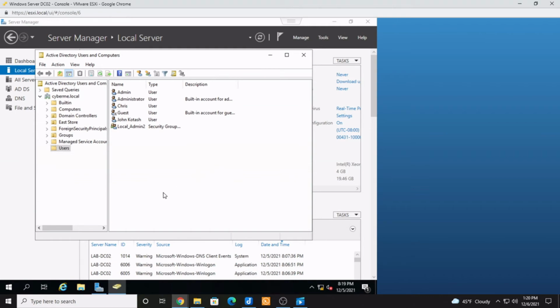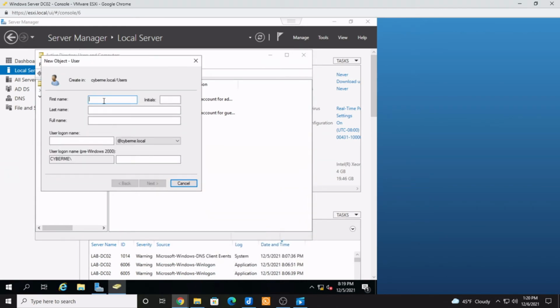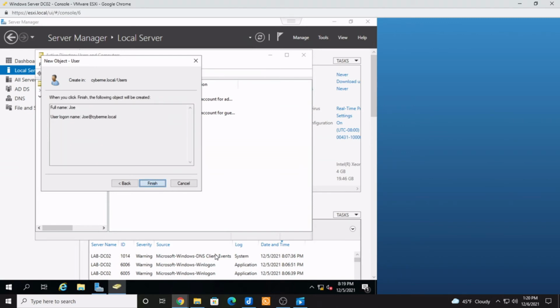Alright, so now we're just going to create another user under the users OU. We'll name him Joe. Joe's pretty cool too. I like Joe. Same password. Cool.